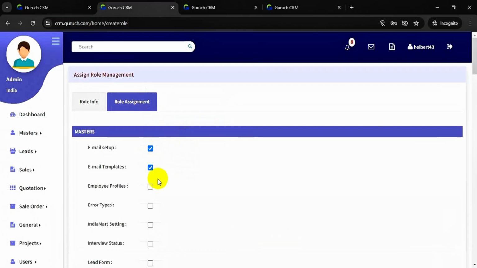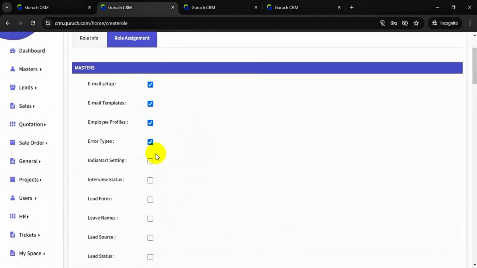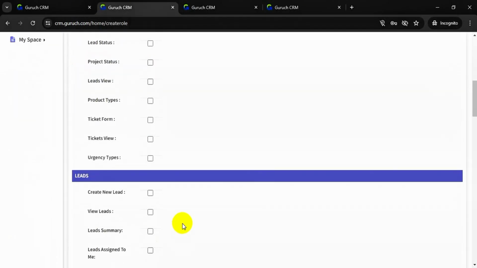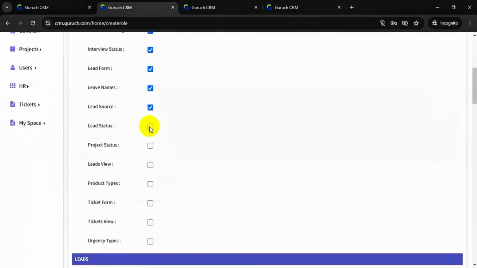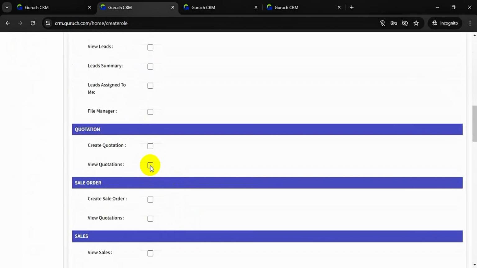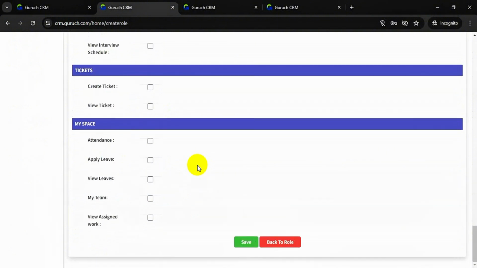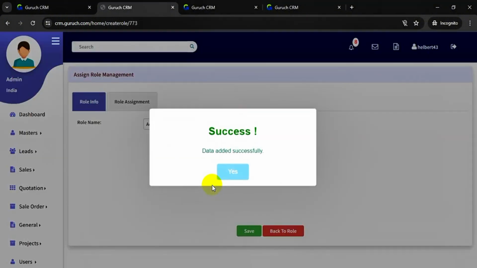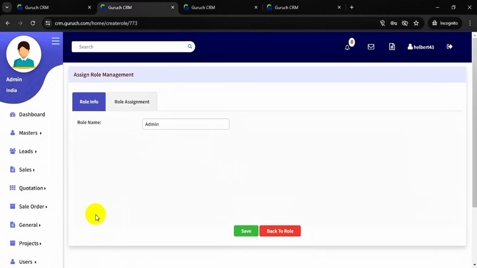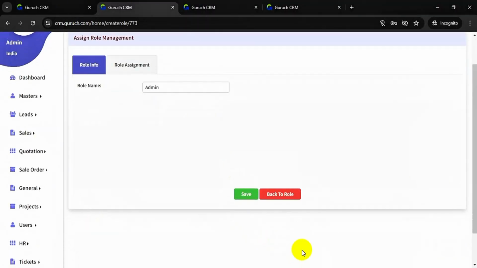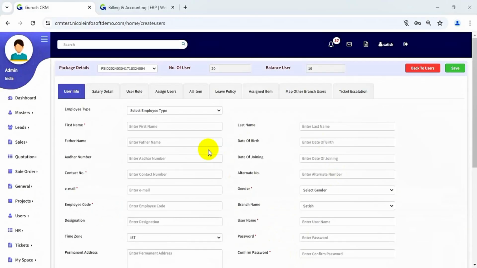Now, whichever field I want to give access to, I can check, and which field I don't want this user role to see, I can hide them as well. You see, our user role has been successfully created. Now, let me just show you how you can create your first user.